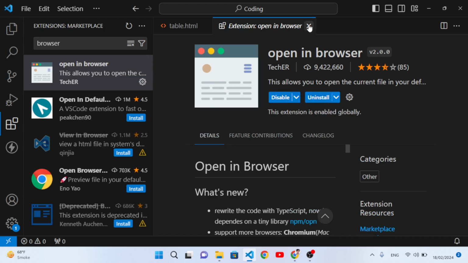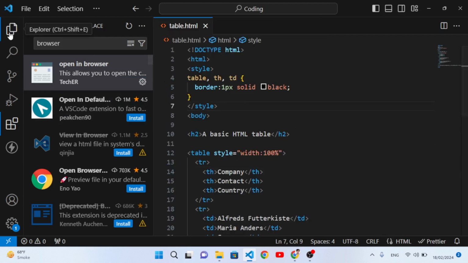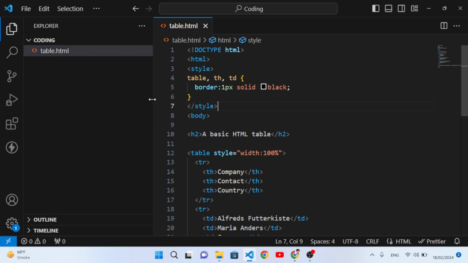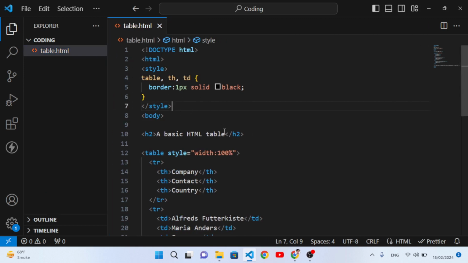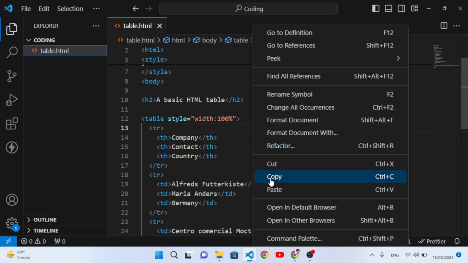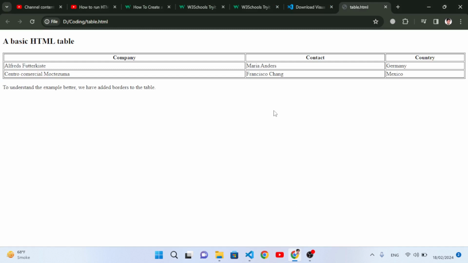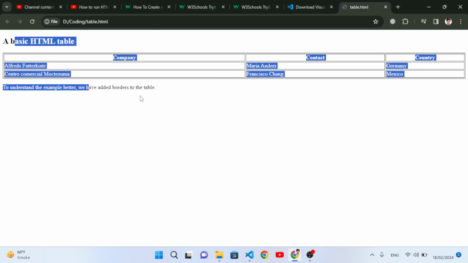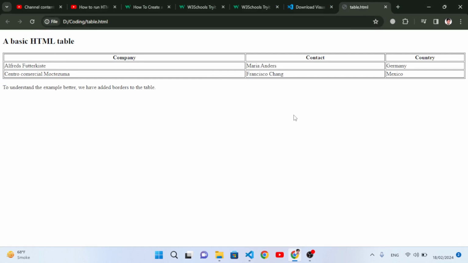After installing it, now we will run our code. Come here to the HTML file, back in your coding section. Right click, and after right click, choose Open in Default Browser. See this one: open in default browser or open in other browser. I will open in default browser. See, our HTML file is running right now. So this is our HTML file that has run.